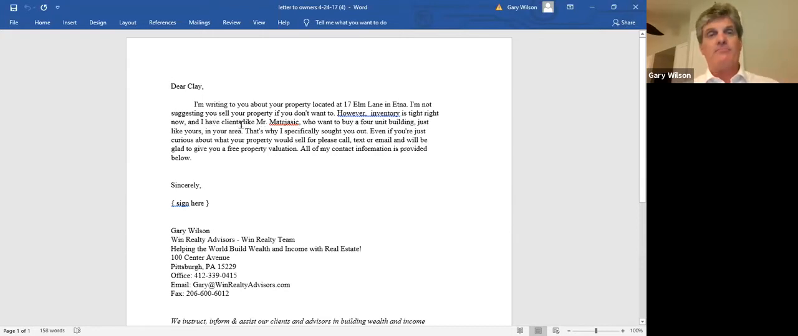So here, let's go through the letter. Dear Clay, I'm writing to you about your property located 17 Elm Lane in Etna. I'm not suggesting you sell your property if you don't want to. However, inventory is tight right now, and I have clients like Mr. Matajasic who want to buy a property, 4-unit building in this example, just like yours in your area. That's if you're representing clients.